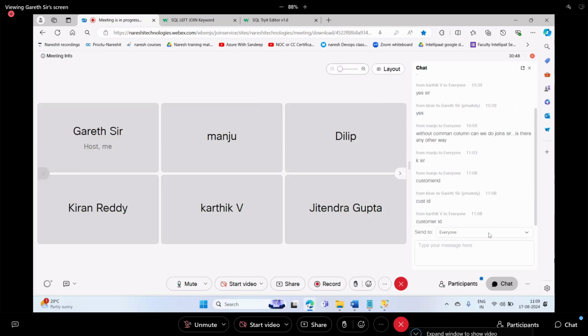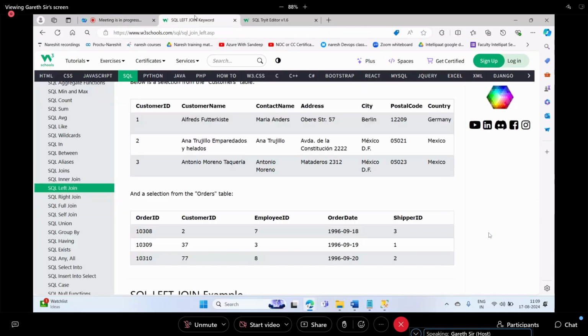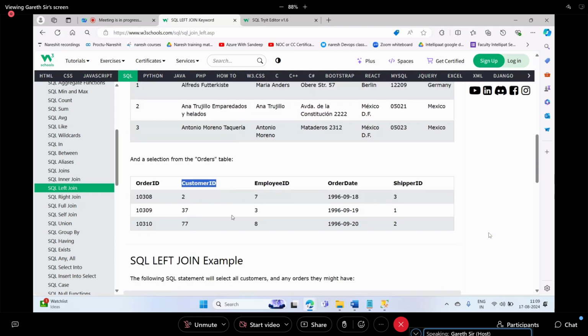Customer ID is the common column that we are having. See, customer ID, customer ID, right? And here see what data we are having: 1, 2, 3. Here we are having data 2, 3, 77. So this orders table is not having only 3 records. Again, I am telling it is having a lot of records. Just for our understanding purposes, it is giving these 3 records here.